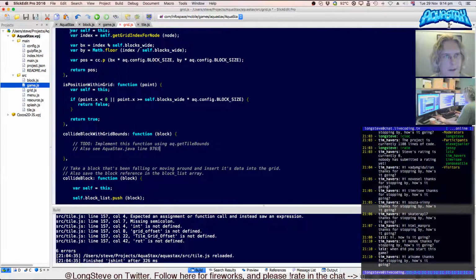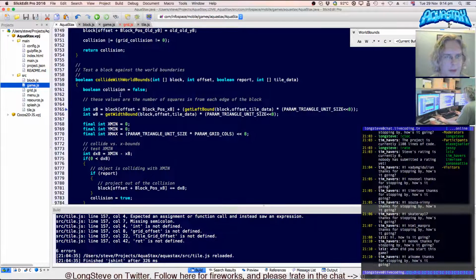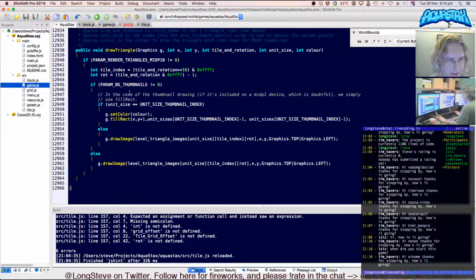9765, right. Guess how many lines there were in AquaStax.java? 12,966. That's quite a lot of them. And that's not the only file. There was AquaStax2.java as well. Had to split it, the thing was so big that it wouldn't fit into the class file limits for certain old mobile phones. So I had to split it into two.